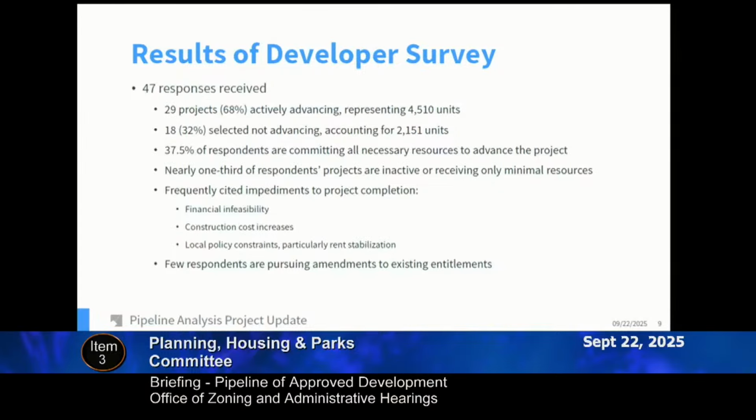The most frequently cited barriers via the survey were financial feasibility, rising construction costs, and local policy constraints, particularly rent stabilization. Notably, very few respondents are actively pursuing amendments to their entitlements, which suggests that the challenge lies less in obsolete design, for instance, and more in the broader feasibility environment. So these findings underscore the importance of distinguishing between projects that have simply begun the approval process and those with a realistic path to delivery.